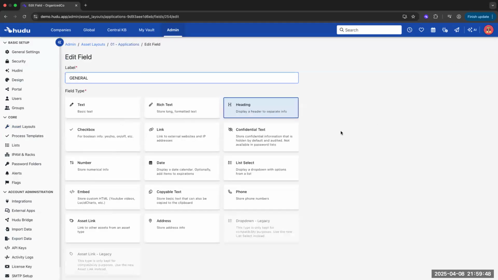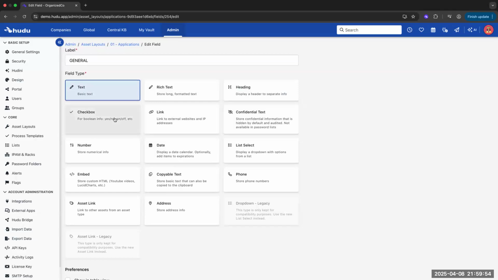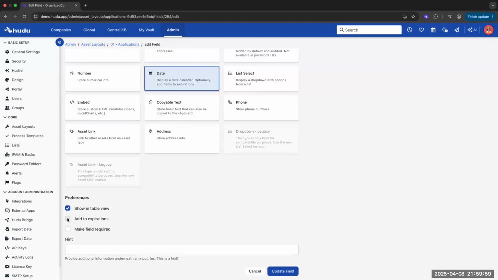If I go ahead and edit the field, I now have all of these different field types to choose from. I can simply use a text box or a checkbox or add a date if I want to track any expirations across my Hudu instance.